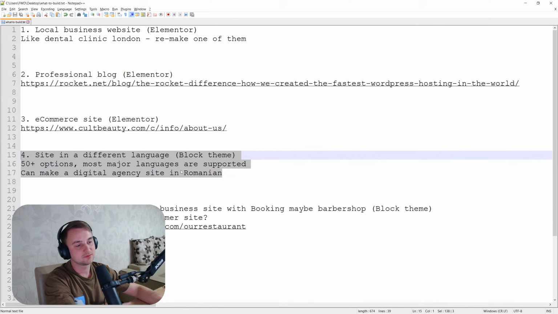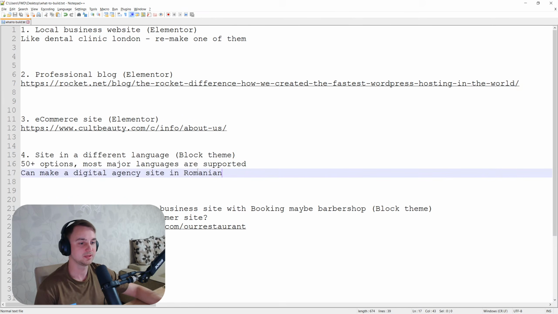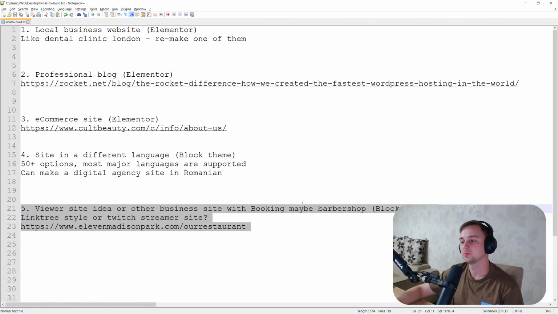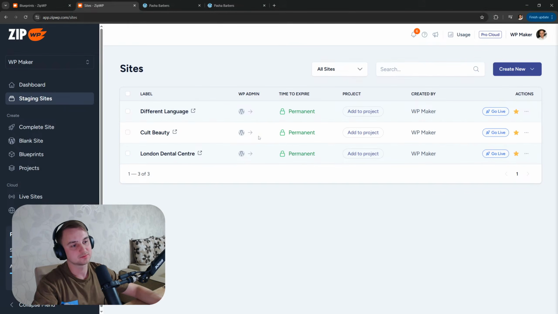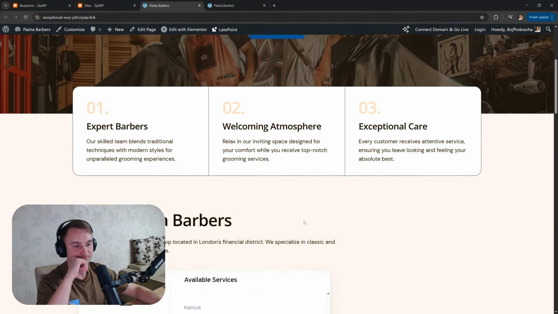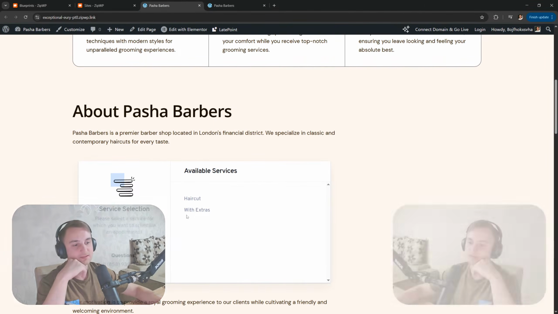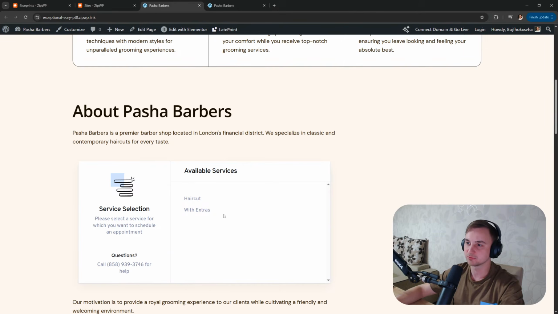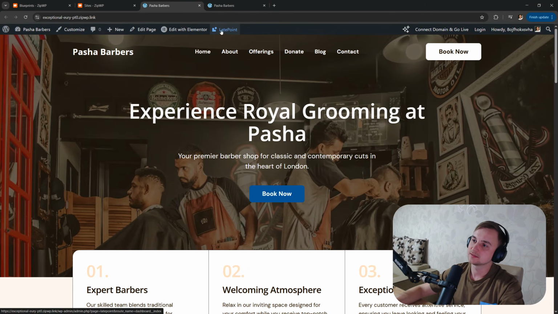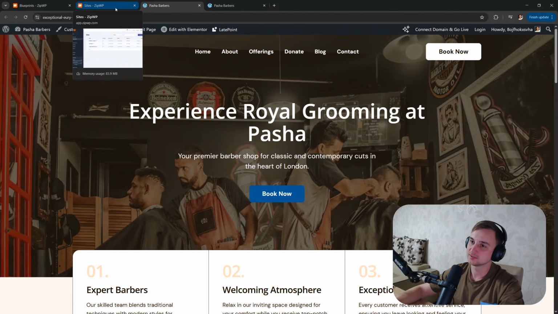Then for the site in a different language, ZipWP supports over 50 languages. It was really cool that it could do a website in Romanian for me. It doesn't only do English. And then we did a barbershop booking website, which was this last one. Again, the design was good. You would still, of course, need to manually configure the booking form and all that. It used a plugin to do it, which is probably a decent way to do it.